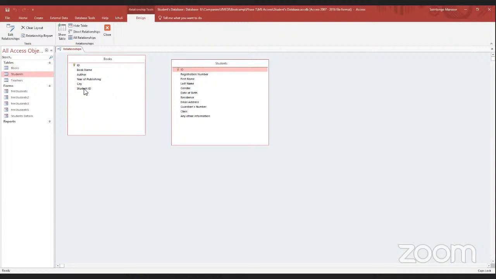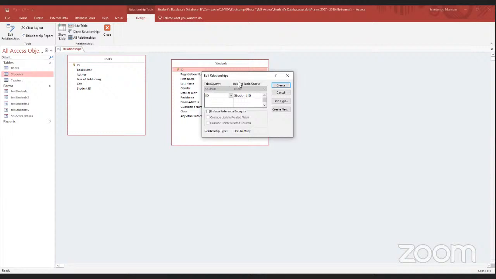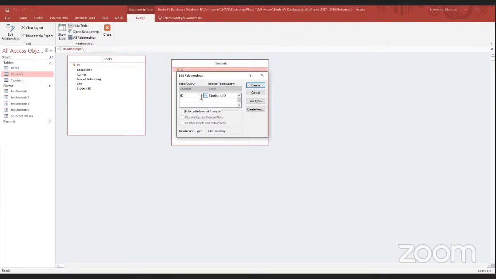We click, then drag and drop, then we get this dialog showing us the ID on the side of students, because you can choose even more columns. Which column on the side of the students do you want to go into the books table? That's what it is trying to tell us. Here, it is the ID field. In the books table, we're going to call it student ID. That's all you need to do.